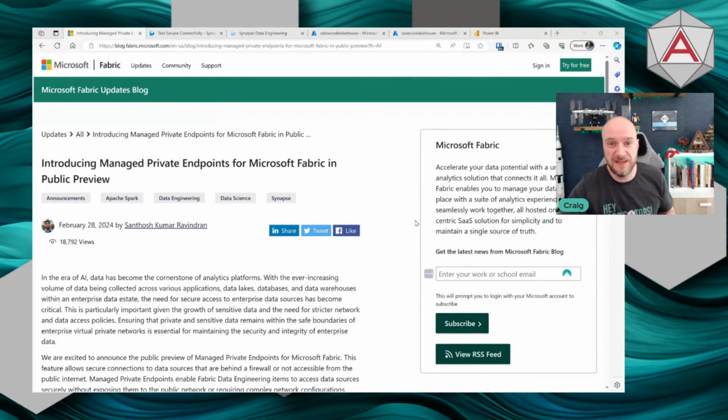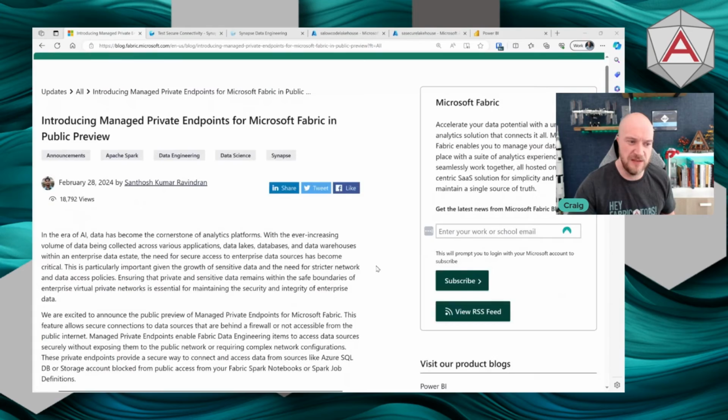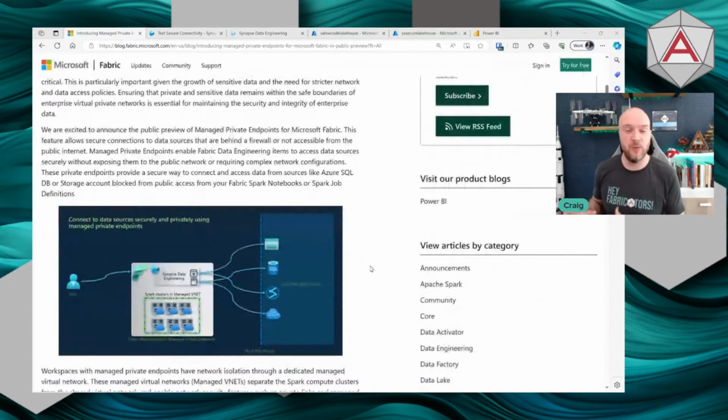So the news announcement came out on the 28th of February. There was a flurry of announcements around it, but essentially this opens up a world of possibilities for organizations that have existing infrastructure or existing storage accounts and SQL databases that are all hidden away behind private endpoints in virtual networks. And they're already set up and contained within their organizations' environments.